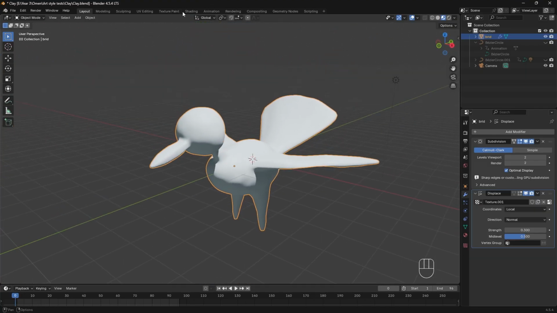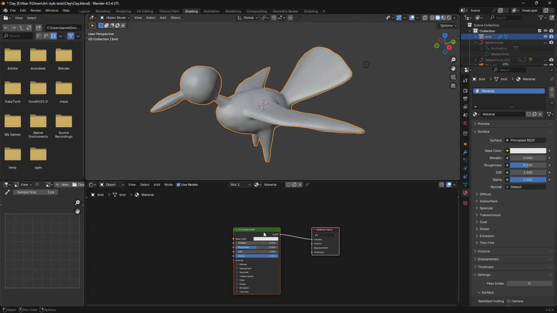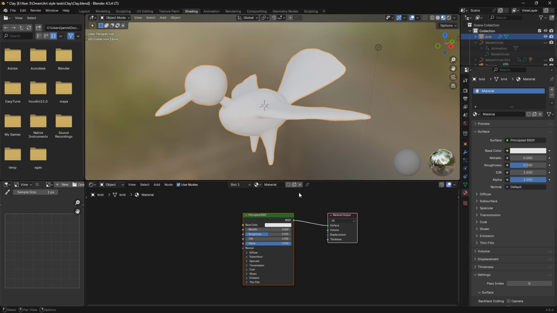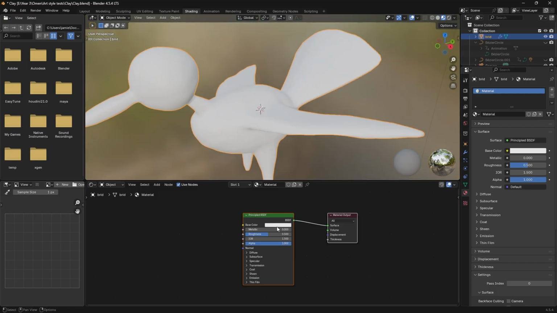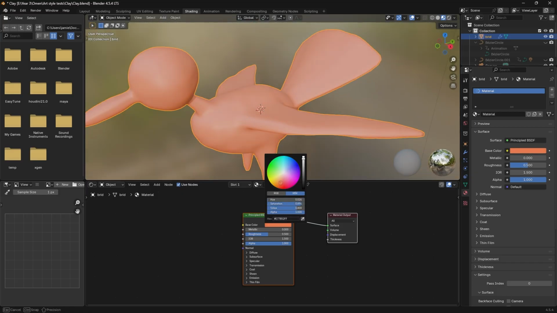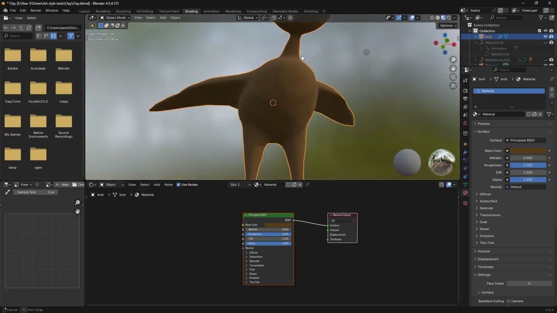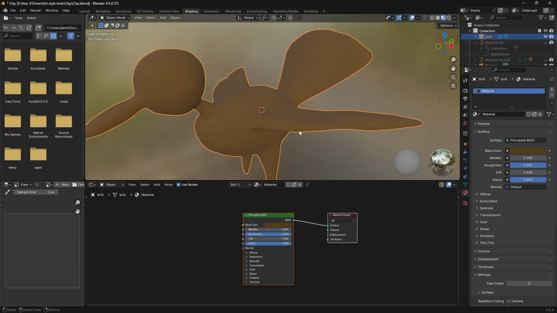So now we're going to move into the shader tab, and just to make it look a bit more clay, I'm just going to give it a bit of a brownish texture. Somewhere around that looks nice. I'm going to take the roughness all the way up. We got a nice brown here.